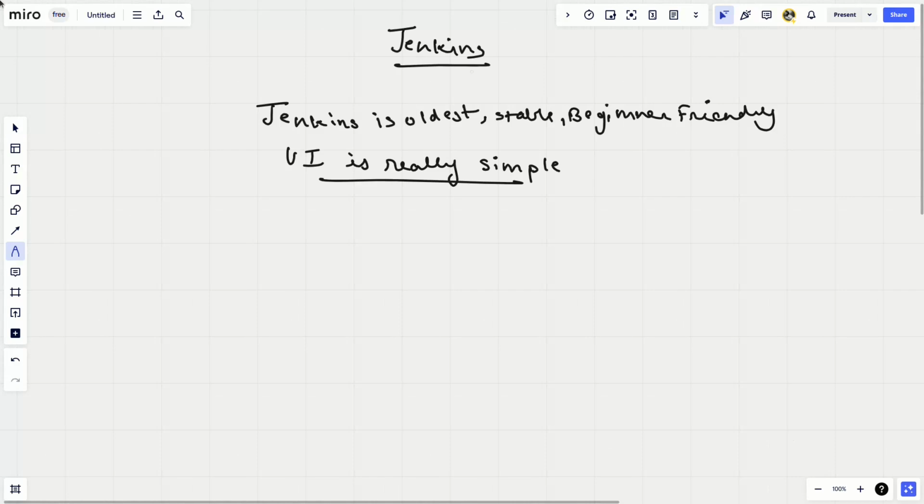Other than that, we have Circle CI, but Circle CI is new and emerging currently. I have knowledge of Jenkins, so let's talk about Jenkins only. I'm just giving you more options to learn as well, so you could check it out on your own. Jenkins is written in Java, and Java is something I know well, so I have chosen Jenkins.